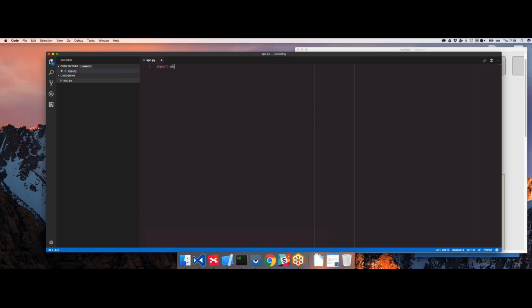So I've already stored them in environment variables that we can retrieve later on. So I'm going to import OS so we can use os.environ later to get those. So we've got our OS.